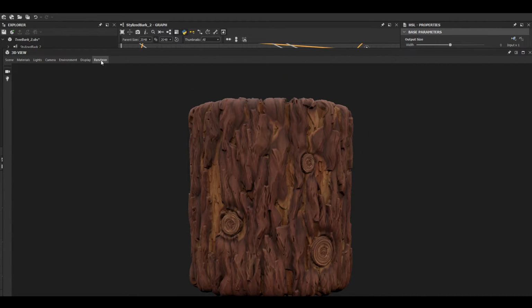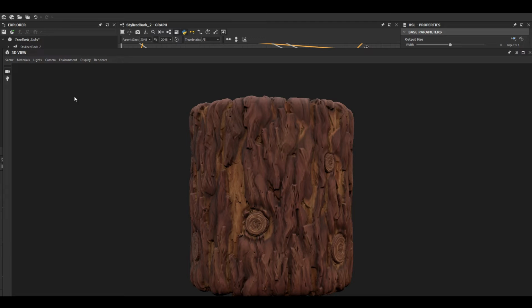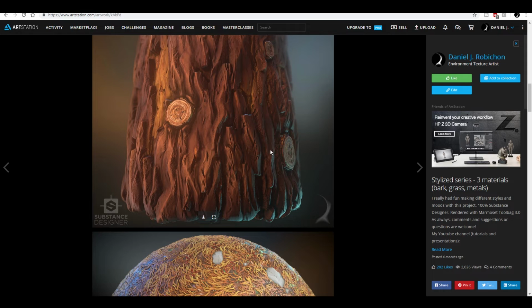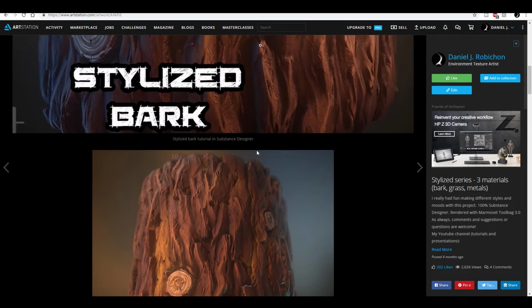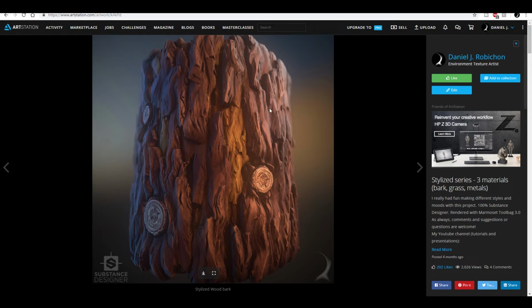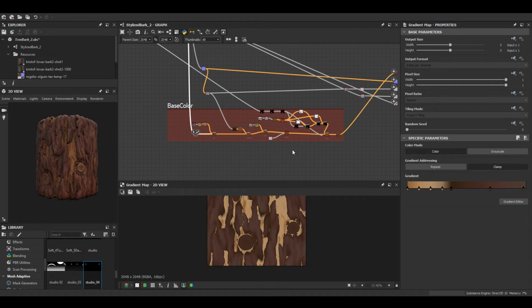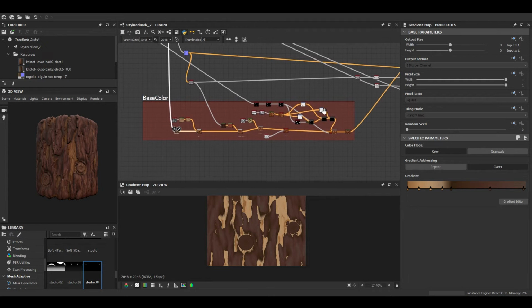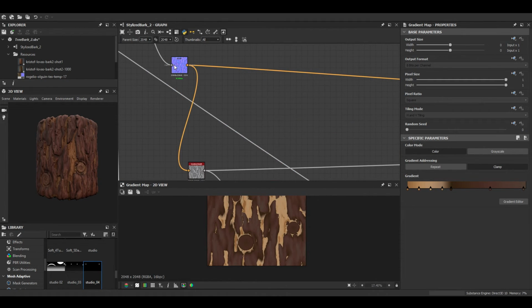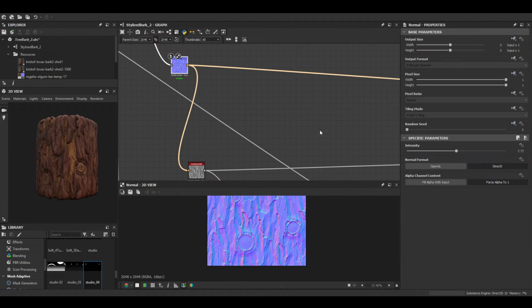Of course, the render with Marmoset Toolbag 3 is better. You can see the difference here. All right, that's it. It was just to show you this color pass. I wanted also to have a look at the normal intensity.